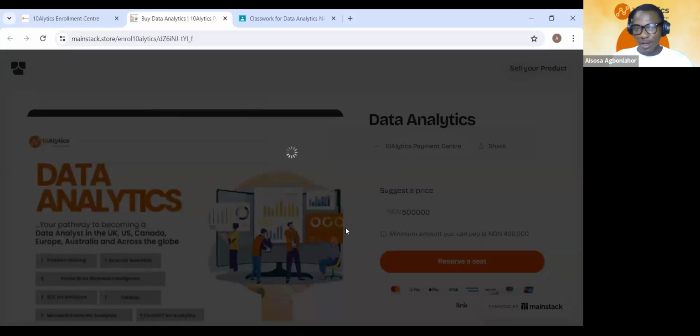As soon as I click on proceed, I'm going to get a pop-up asking for my card details. So I go ahead and insert my card details and then click on pay. Once I do that, you'll be getting a receipt sent to your mail.